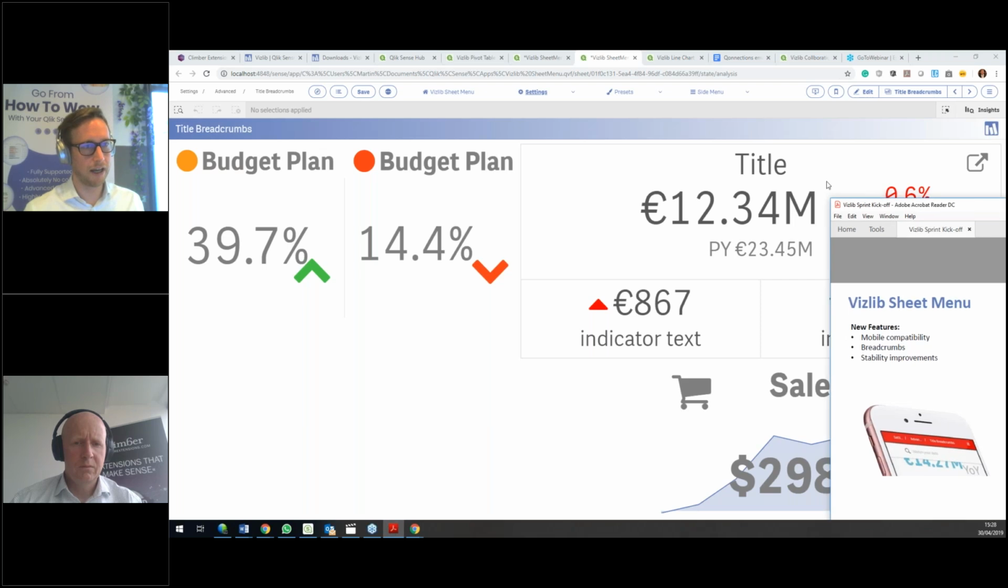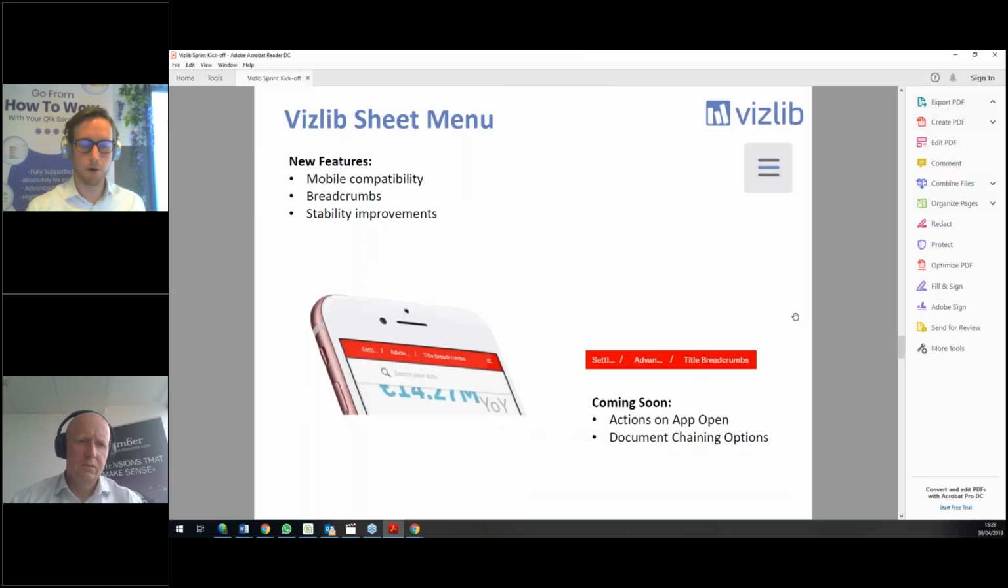Coming back to my presentation, what's coming next? Just so you see a little bit where we're heading. Actions on app open, right? So when you open an app and you have a sheet menu, you can apply some default selections only when you open the app for the first time.